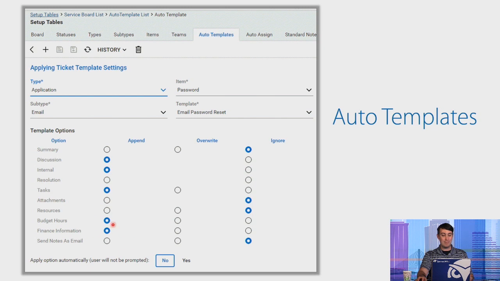And if this needed to be billed a specific way, I can define the finance information as well. I can make sure that tickets of this type are billed the same way consistently and automatically. All I had to do was classify that ticket using type, subtype, and item, which realistically I should be doing anyway. Because even if I'm not using auto templates, getting that granular level of detail in reporting is really powerful for me as a service manager.